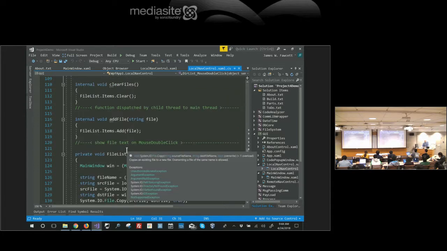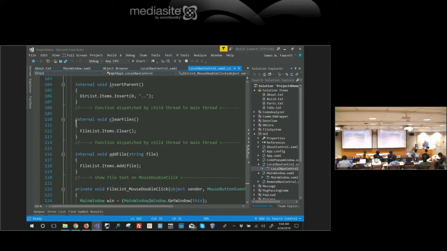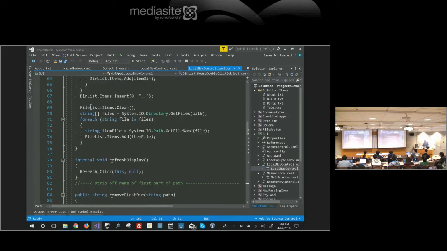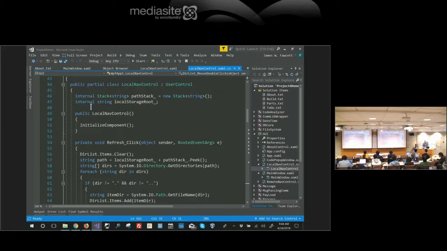and if you look at these, some of these say internal, internal, internal. So anything that says internal, or public, of course, the main window can get at. So the main window, for example, I think the main window should decide what the local storage route's going to be and what the remote storage route's going to be. And so he just writes it into the control.